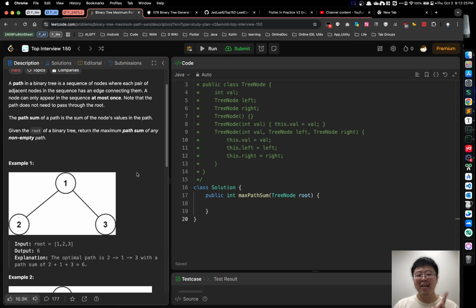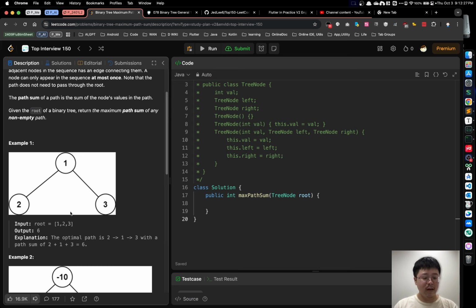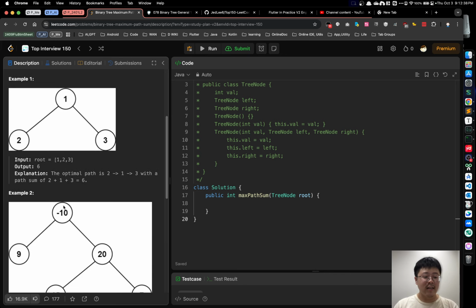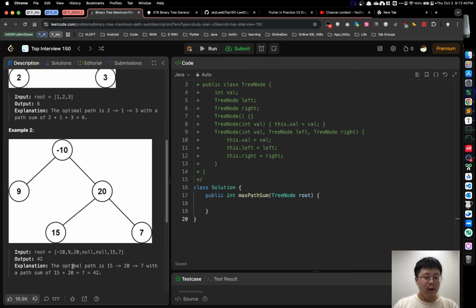Let's see example 1 here to understand this problem easily. For this binary tree here, the optimal path is 2 points to 1 and points to 3 with a path sum of 6. And let's see example 2 here. The optimal path is 15 points to 20 and points to 7 with a path sum of 42. The reason why we didn't pick up the root node is because the root node is negative.